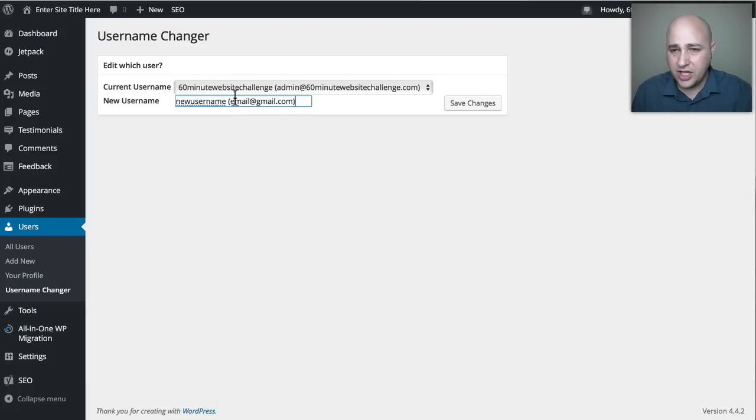All you're doing is putting a new username. So this right here is just for reference. You're just putting a new username, that's all. So go ahead and enter your new username and then click on Save Changes. Now there's a chance that this might log you out and then you'll have to log right back in.